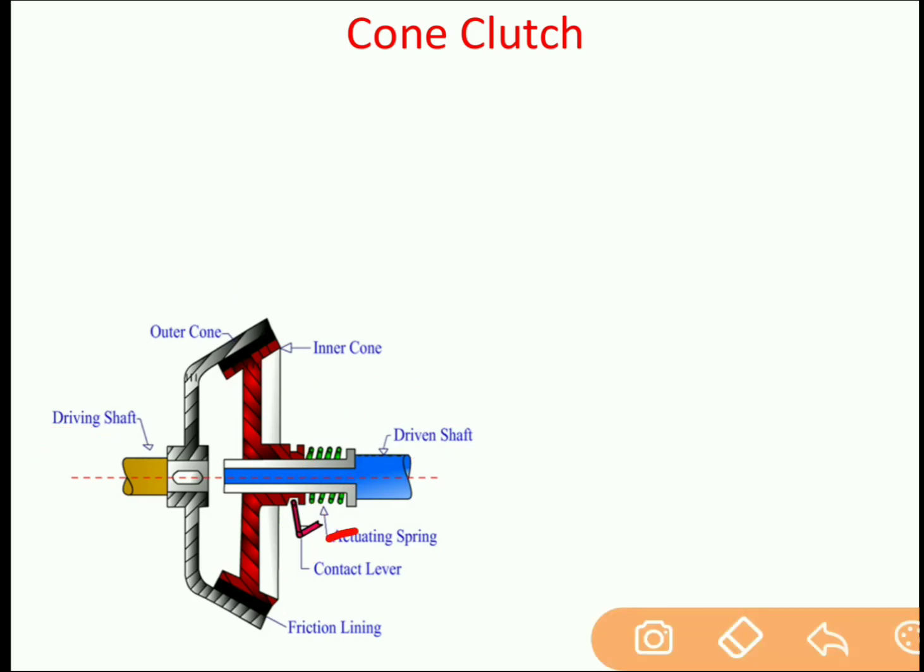When the force is applied on this contact lever, the spring will get compressed, and when the spring gets compressed, these two cones will disengage. And when you release the effort from this contact lever, then the spring pushes these two cones to be in contact with each other, and there is a frictional material over here which is used to transmit the power from one shaft to another shaft.